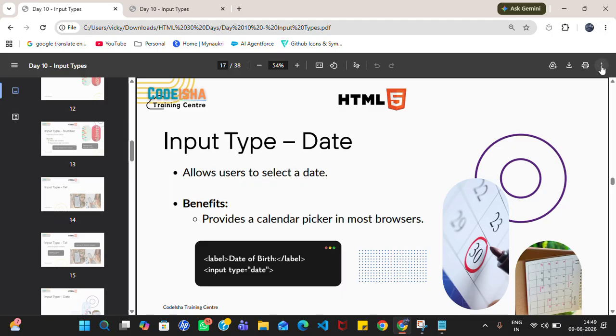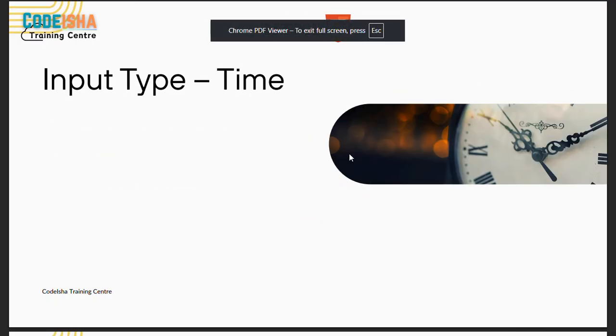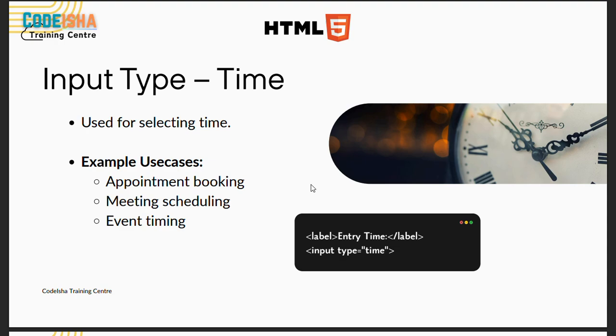And now the next one, the input type is time. This time input type is used for selecting the time. We can use this input time type for appointment bookings, meeting schedulings, and event timings. So for that we can use the type time. Here's how we can declare that.